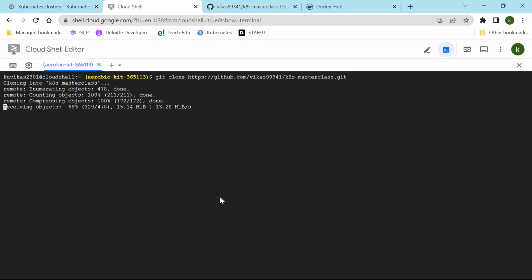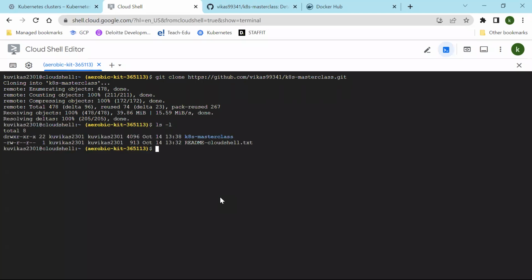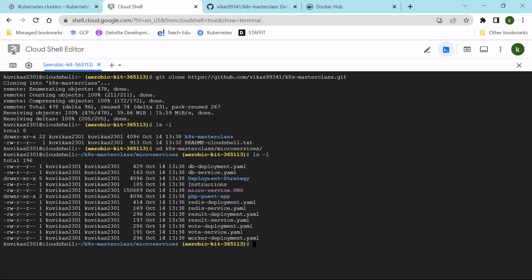So what will happen is whatever code you have in GitHub will be cloned here. So ls -l, you will see this is there. Then microservice. Here you can see there are these many deployment files. Now there are many things which I don't need. I need only the YAML files. So I'm going to delete the files which I don't need because unnecessarily, they may create a problem.